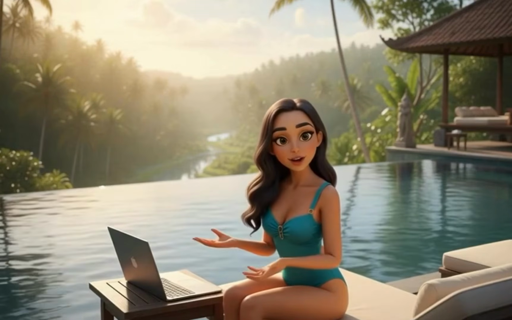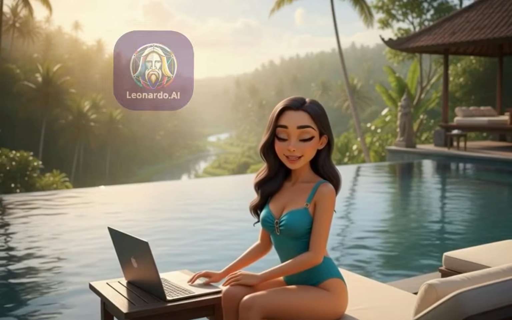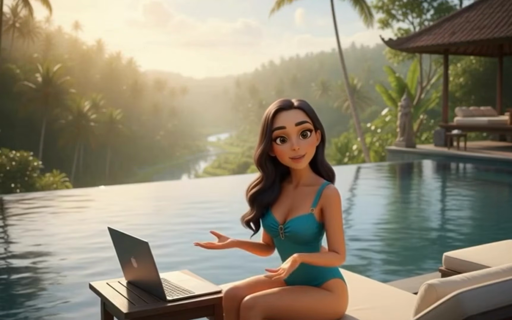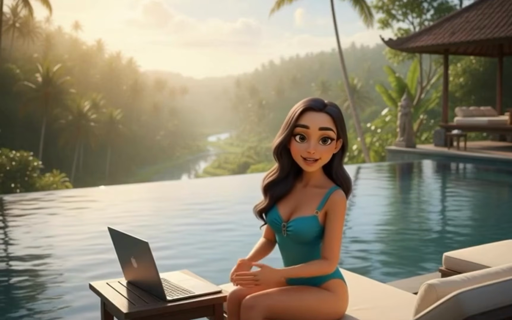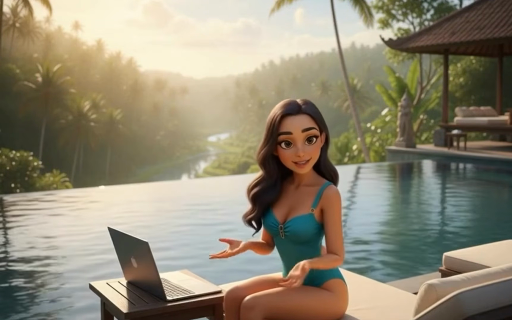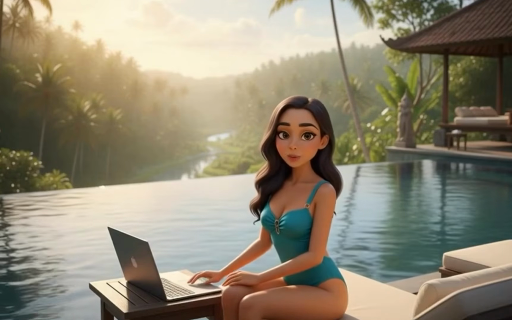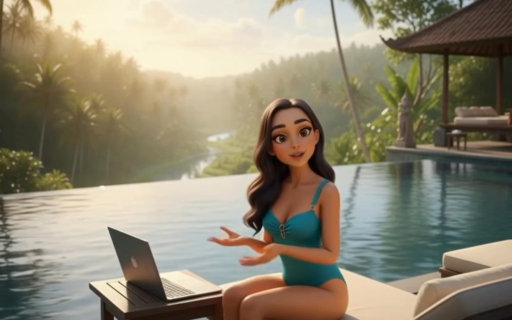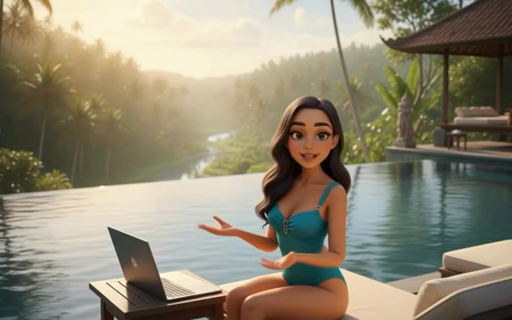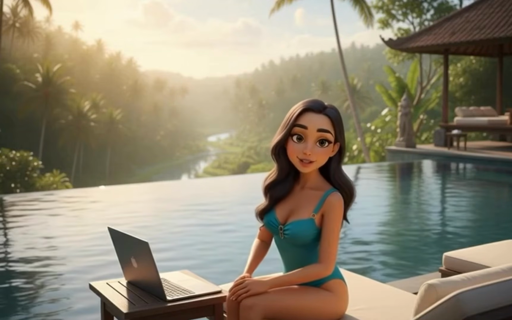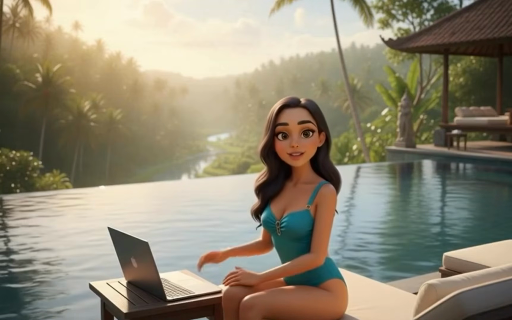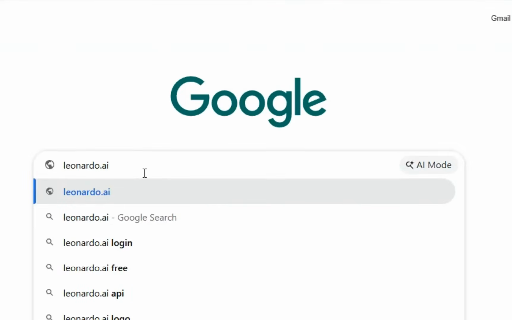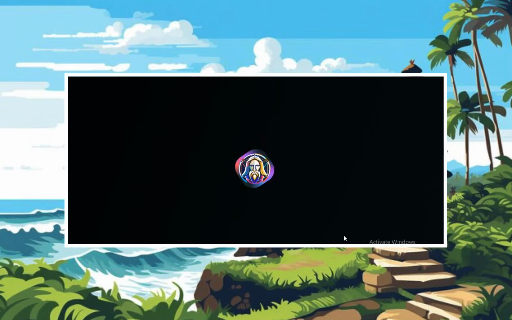Okay, starting off with my go-to, Leonardo AI. I swear by this one for my travel thumbnails. Right now, I'm editing shots I took in Canggu, that classic laptop by the pool moment. Well, I used Leonardo AI to turn that into a cinematic still that looks straight out of a travel magazine. The best part, you get 150 free credits every single day. Just head to leonardo.ai, sign in with Google, and you're ready.